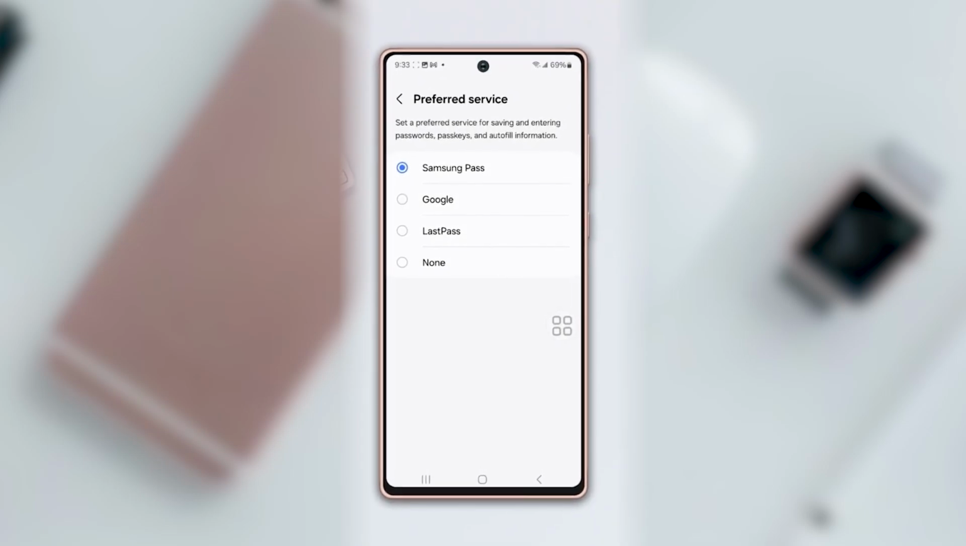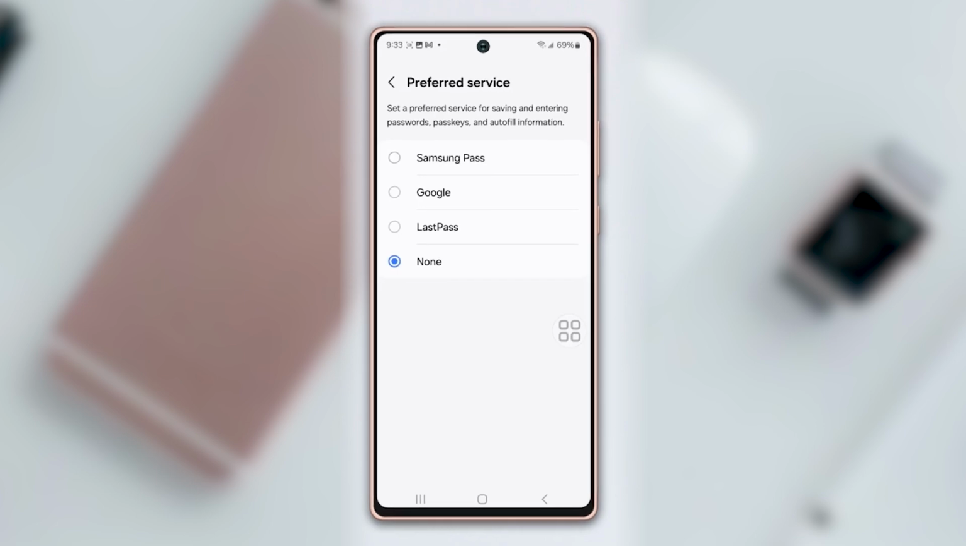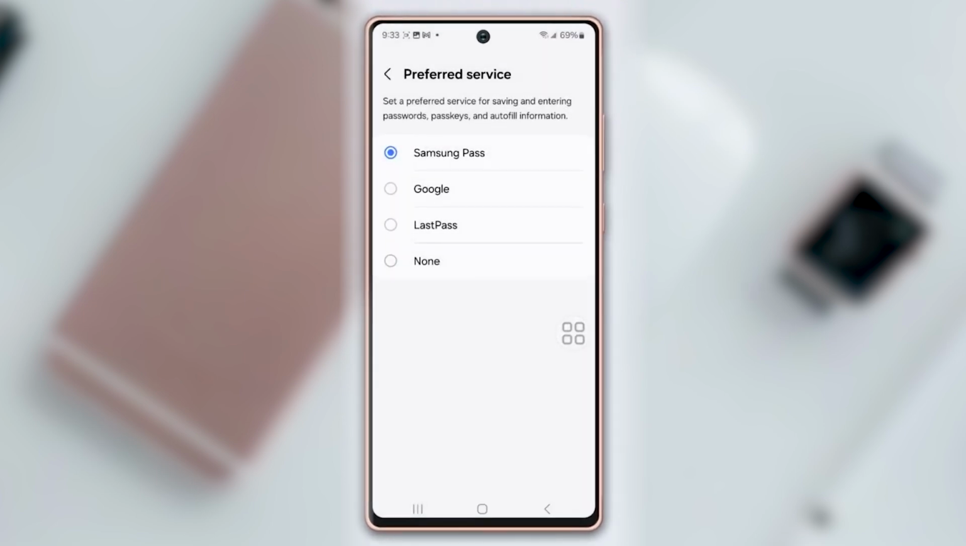What's up folks, in this short video, I will show you how to enable or disable password autofill service on your Samsung Galaxy phone. So, let's get started.